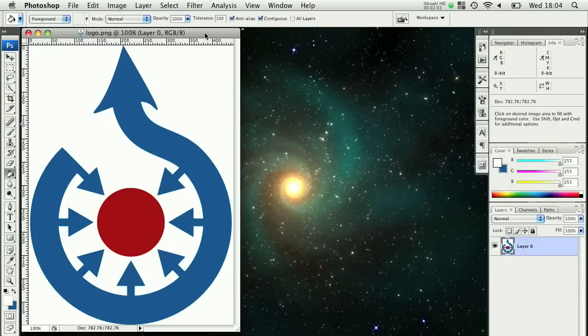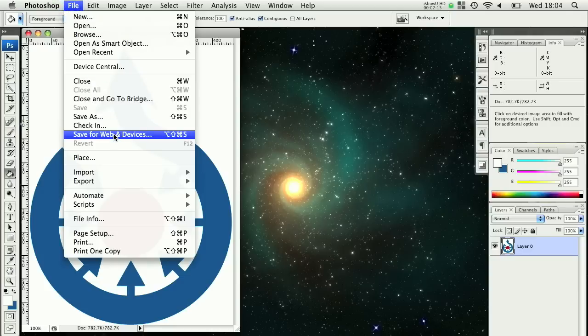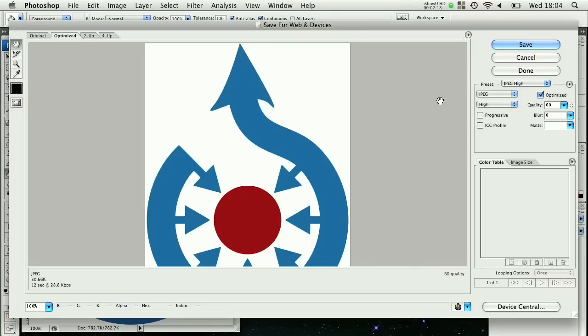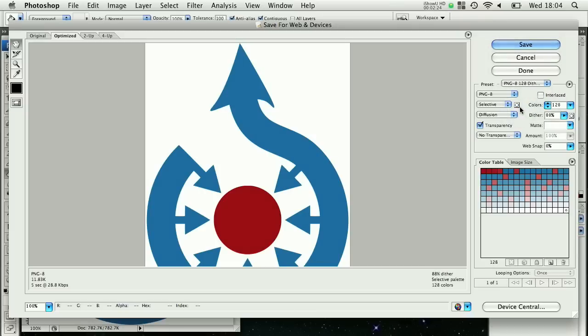And now we're looking at the logo here, and since this only has a few colors and is relatively simple, we're going to want to save it in the PNG file format. And again, we're going to go to File, Save for Web and Devices, and you can see here in Preset I'm going to choose PNG 8. Now this is the smallest way to save it as a PNG file.